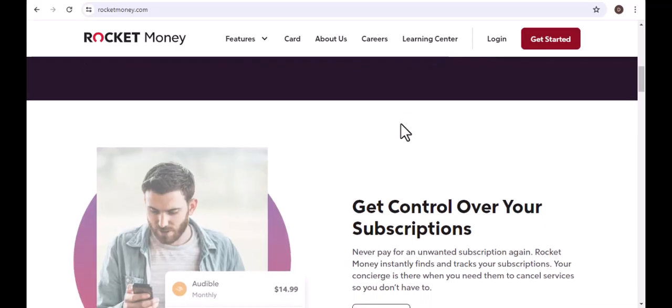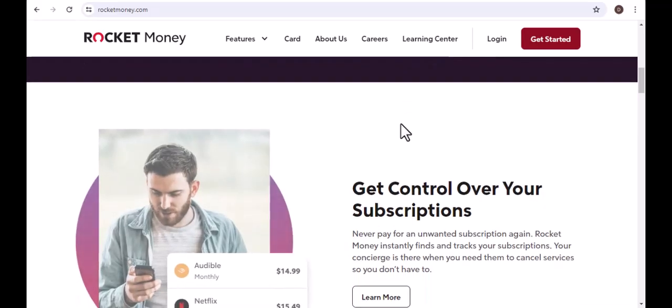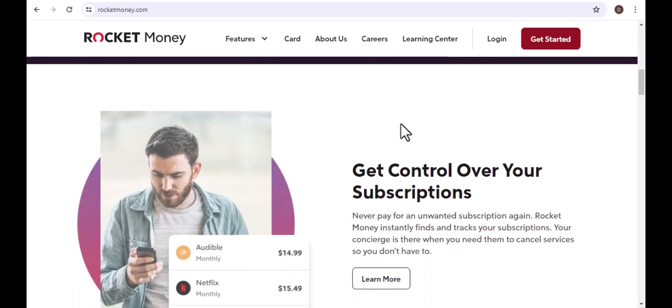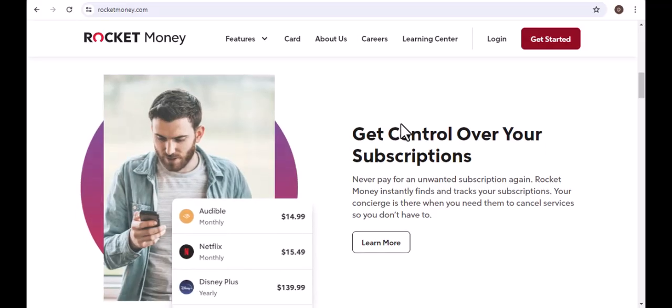This will take you to a search bar where you can type in the name of your bank or credit union. Once you find your institution, tap on it.